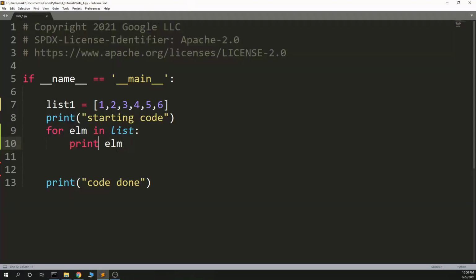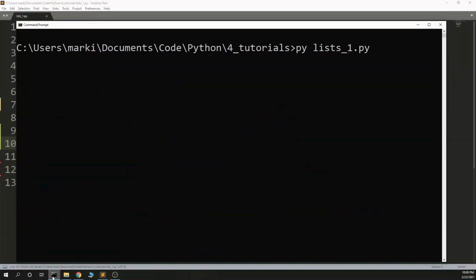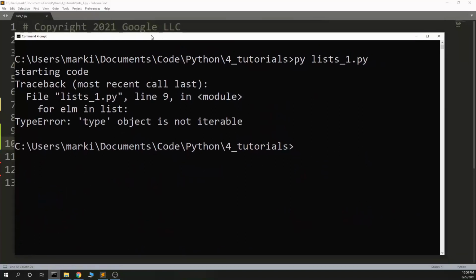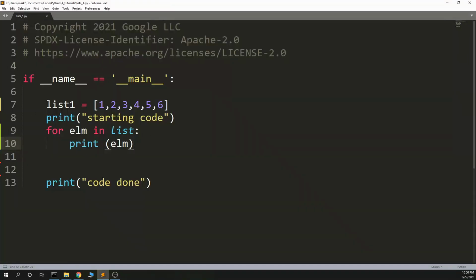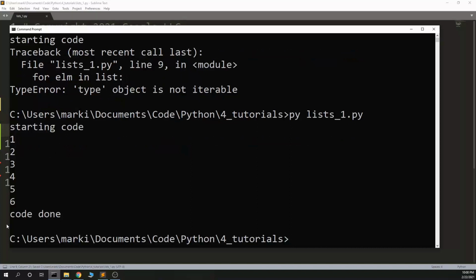And I keep forgetting to put parentheses around this. Print element. For element in list one. So I can't just... So we've gone through each element and printed it out.